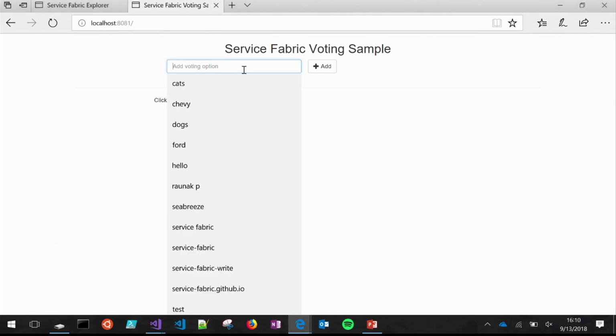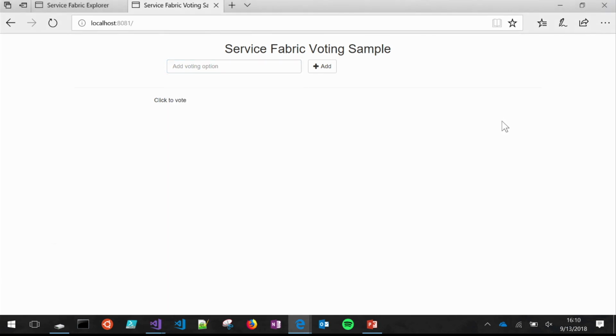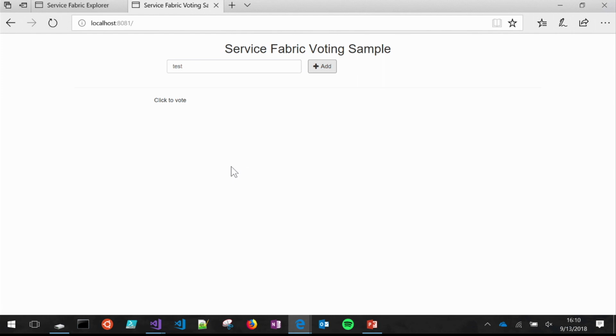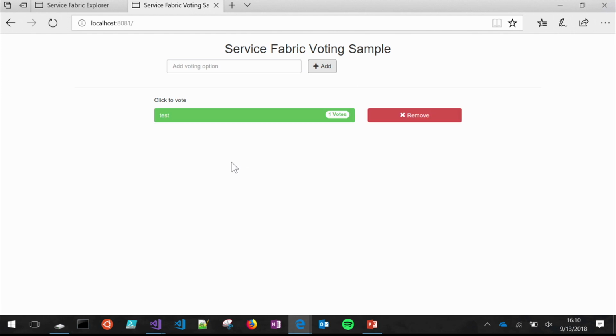Great. So now, like I said, this is kind of a voting sample. This is our quick start. You've probably seen this before. You can add some values here, and then you can vote on them. Cool, so it's pretty simple. And we're using this real simple one just because we don't want to get too much into the details of the application itself, because we want to show you some of the cool stuff around it.